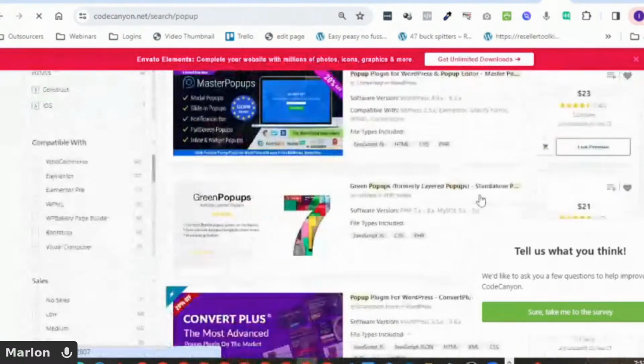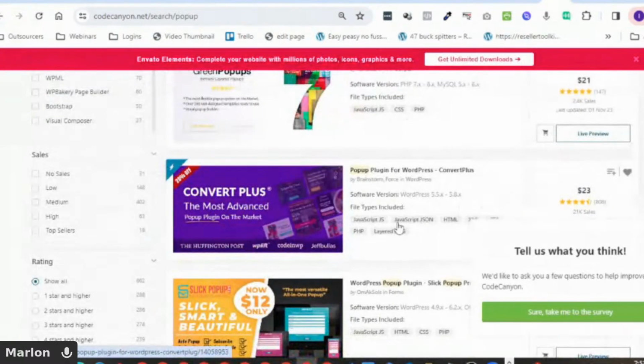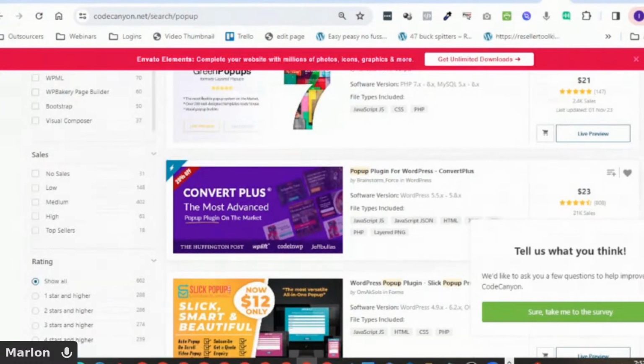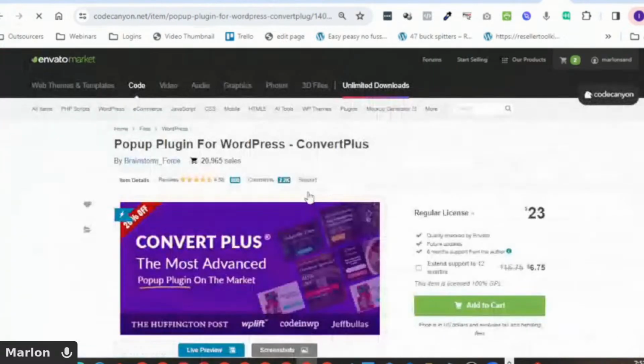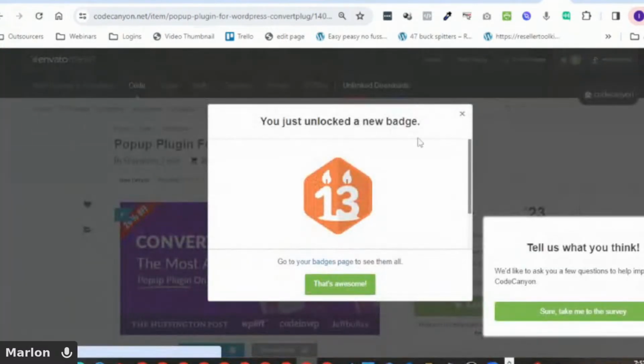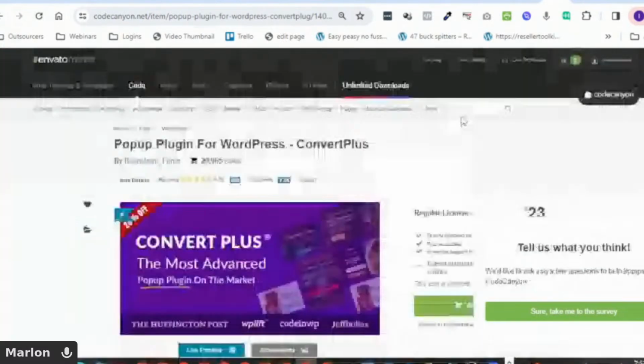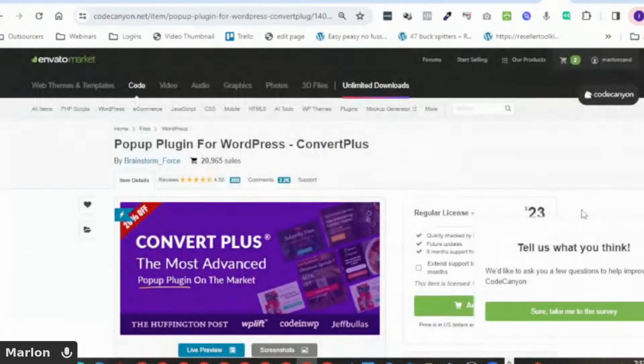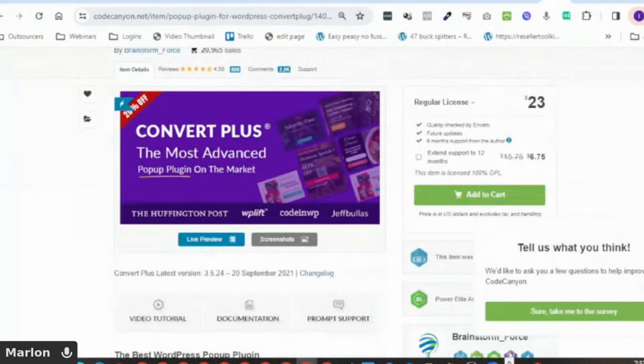Because I bought these before. I'm like, God, these are so gorgeous. Why don't I just buy these pop-ups, right? And so we click here, and all right. Yeah, I don't care about the badge.